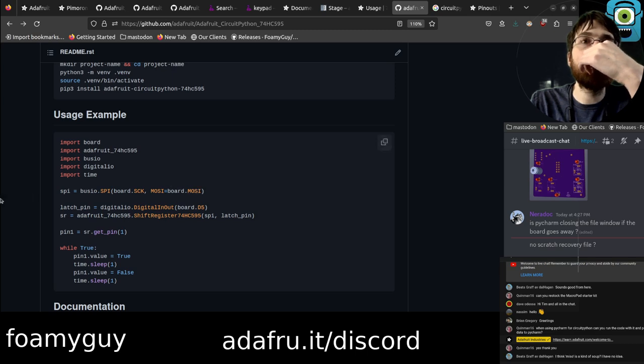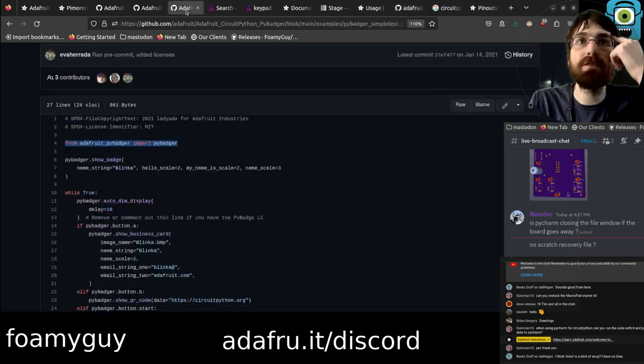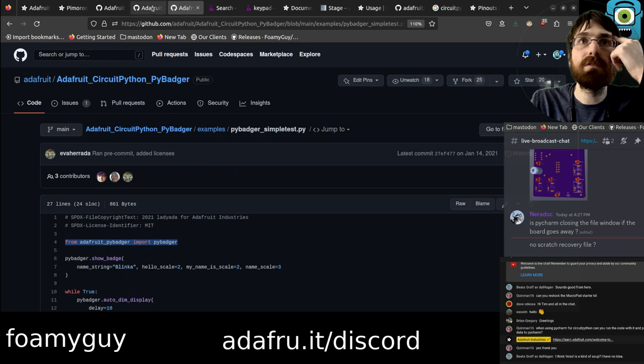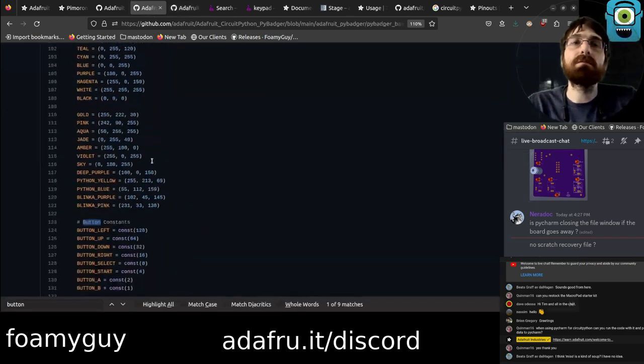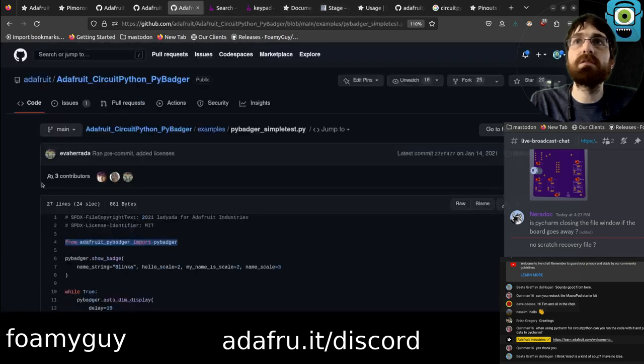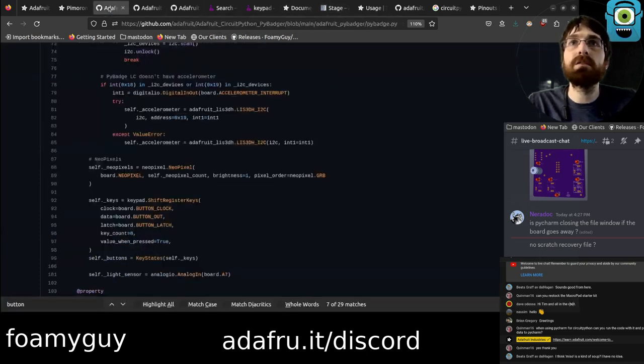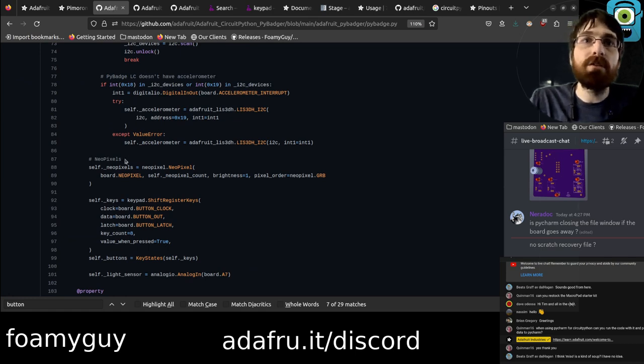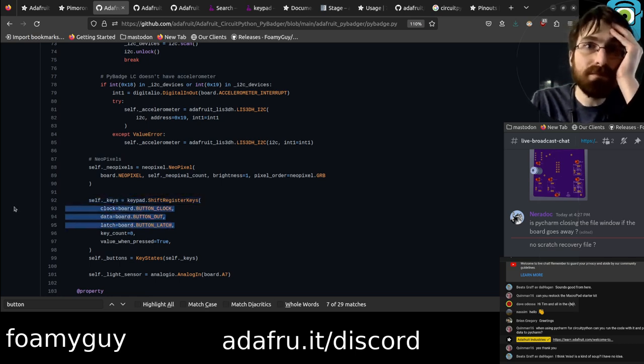I mean, should we still do this? We should still do the actual ones. This is base. We'll test. My badge, shift register keys. Clock, data, latch. Key count, value when pressed.